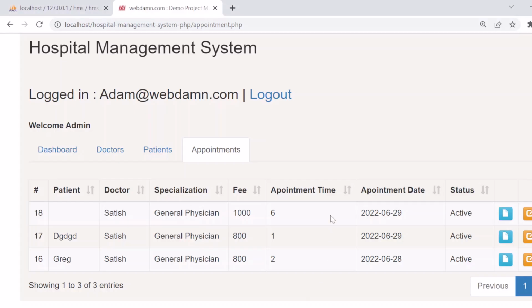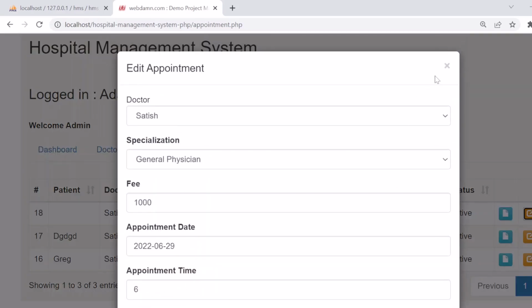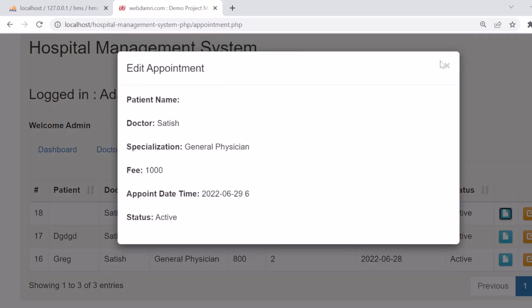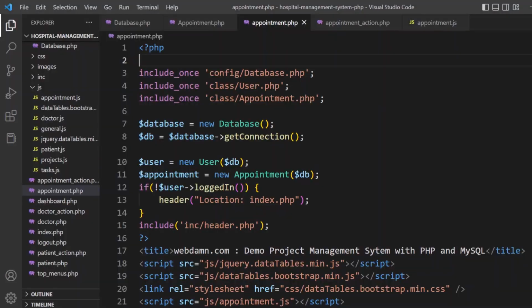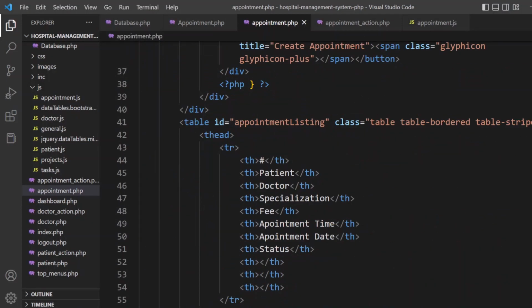Here we are listing the appointments in a jQuery data table, also updating and viewing the details, and also the deleting functionality. So these are handled here. We have a table for appointment listing to list the appointment details.